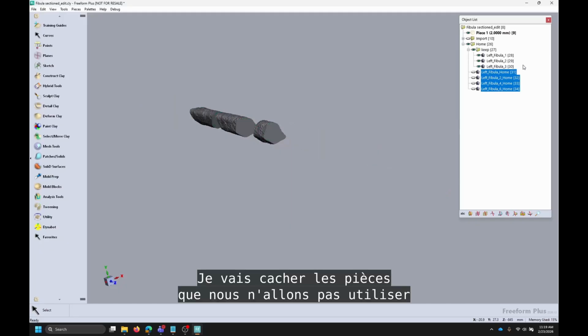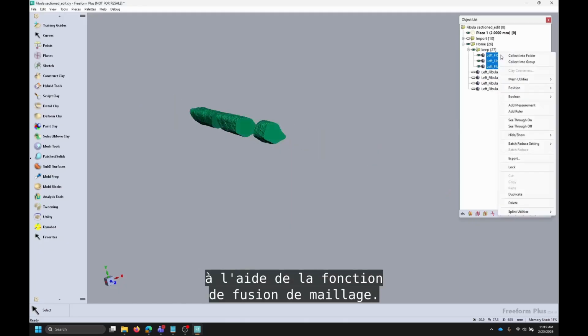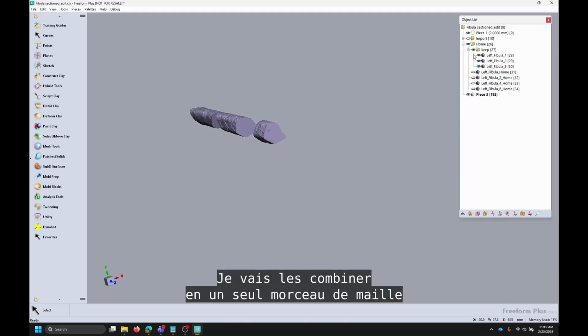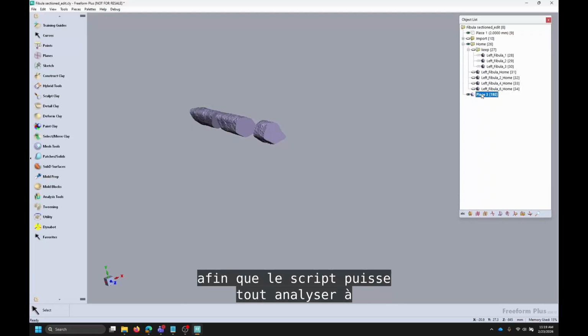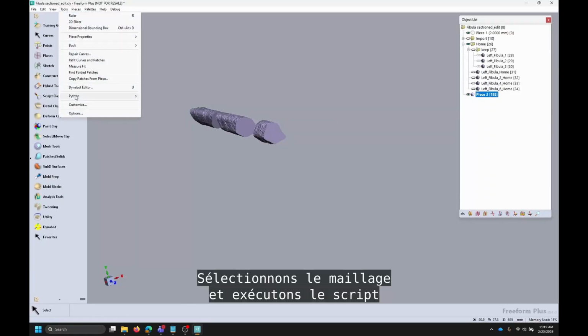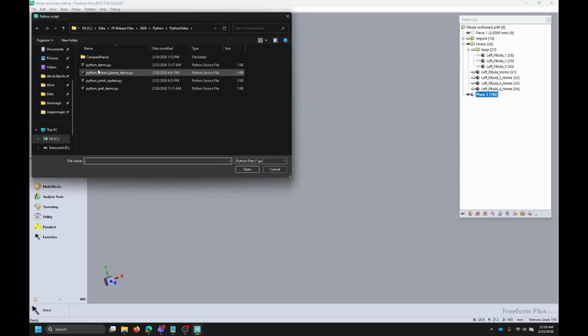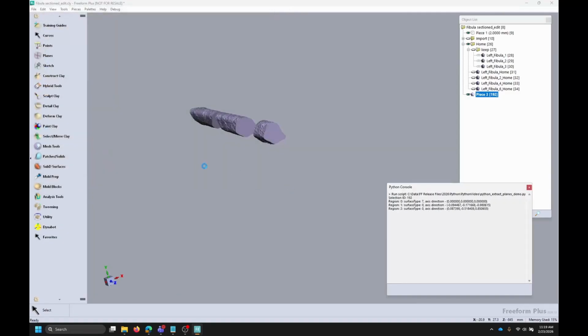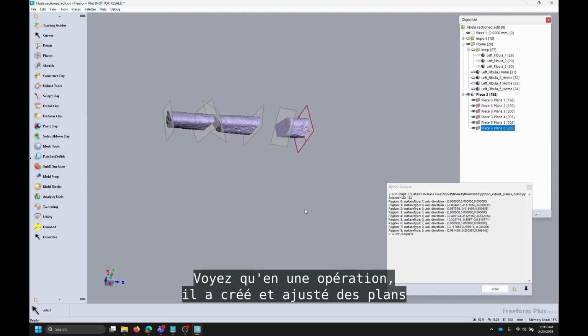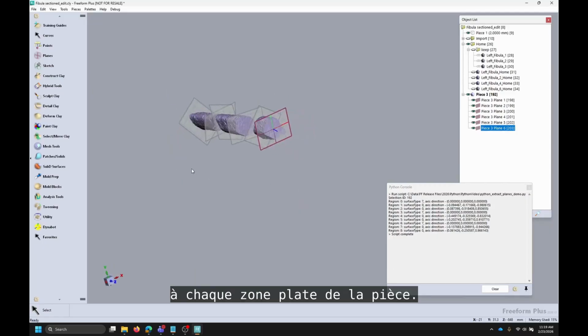I will hide the pieces we're not going to use. Using the Mesh Merge feature, I'll combine these into a single mesh piece so that the script can analyze it all at once. Let's select the mesh and run the script to see what it can do. See that? In one operation, it created and fit planes to each flat area on that piece.